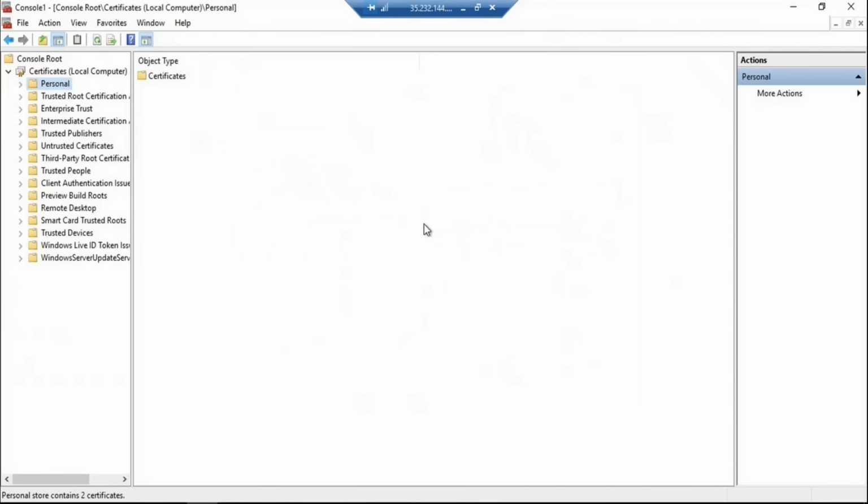Now we have enrolled this certificate and we can use this certificate.